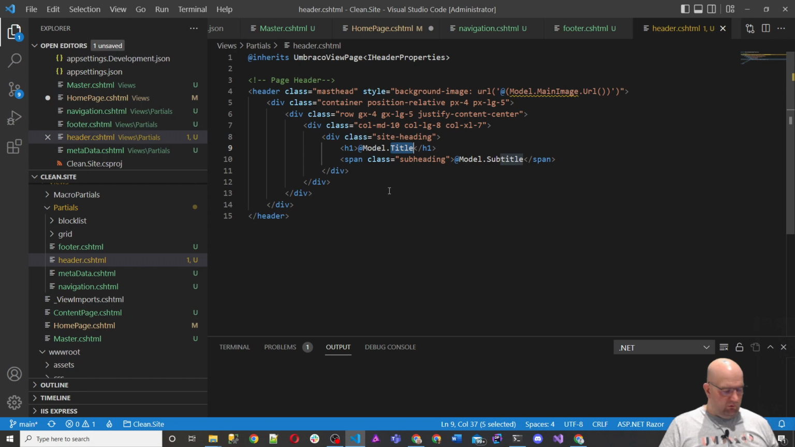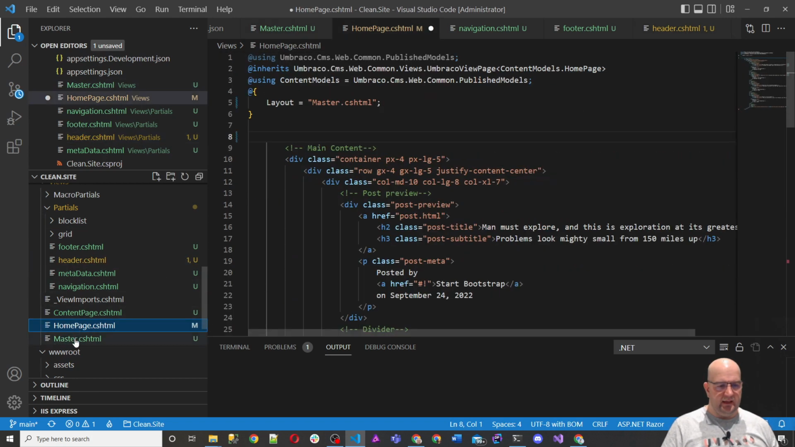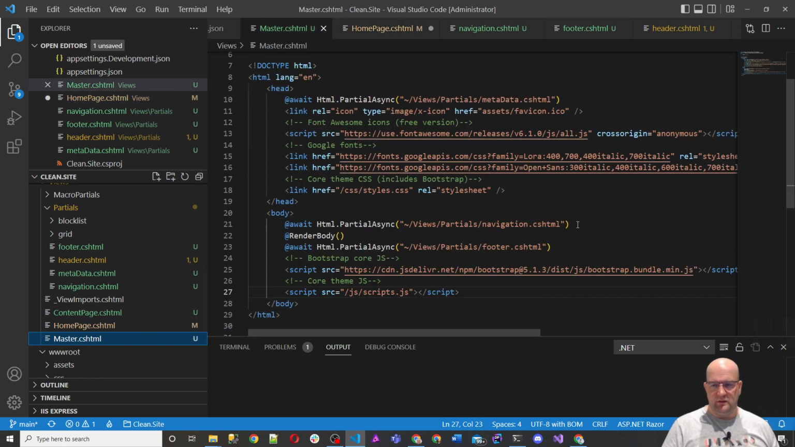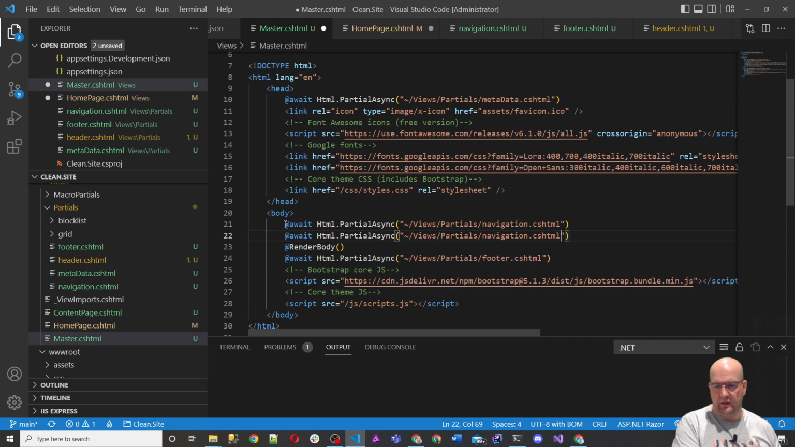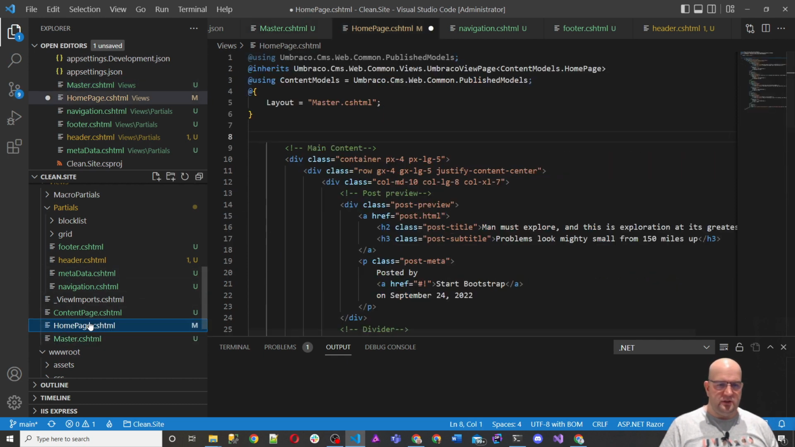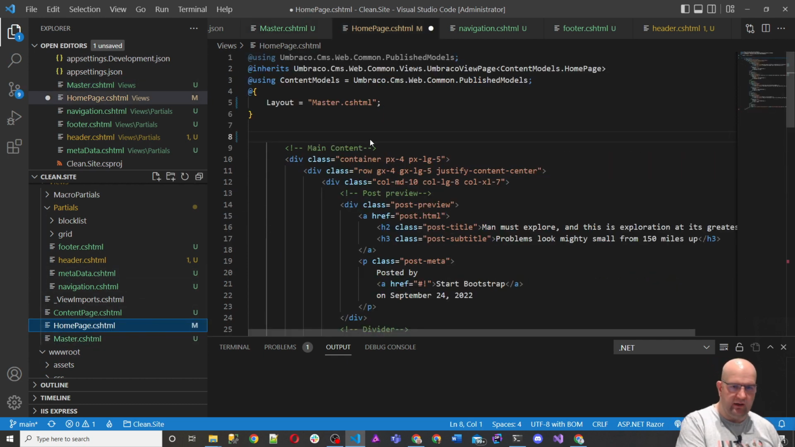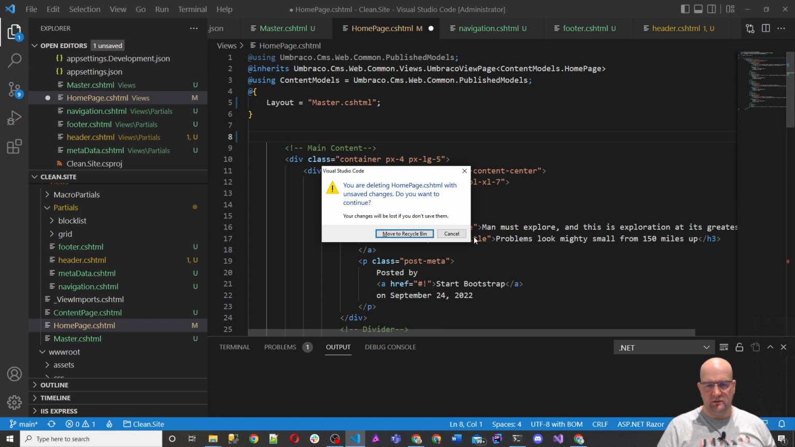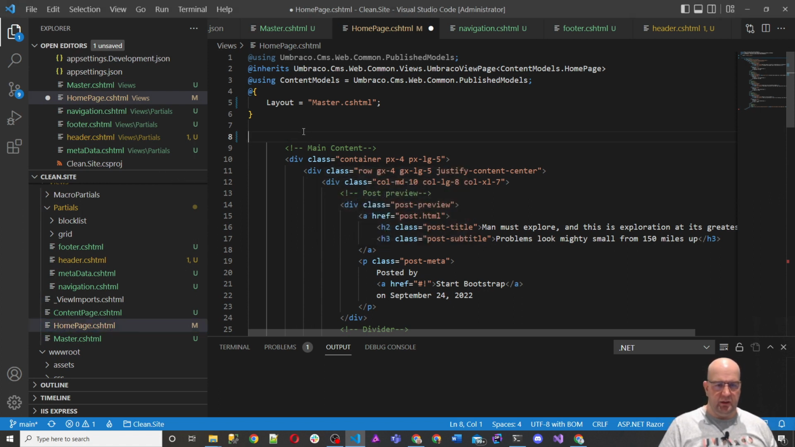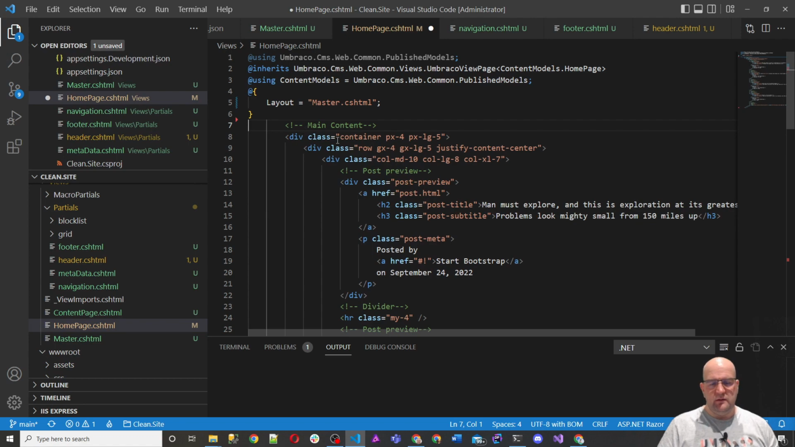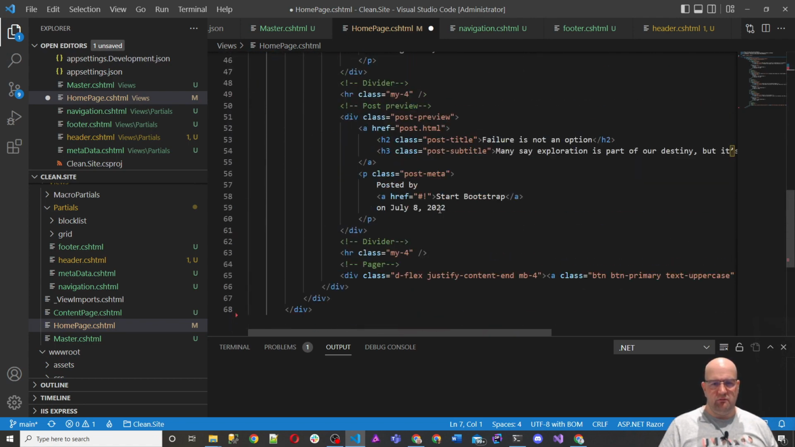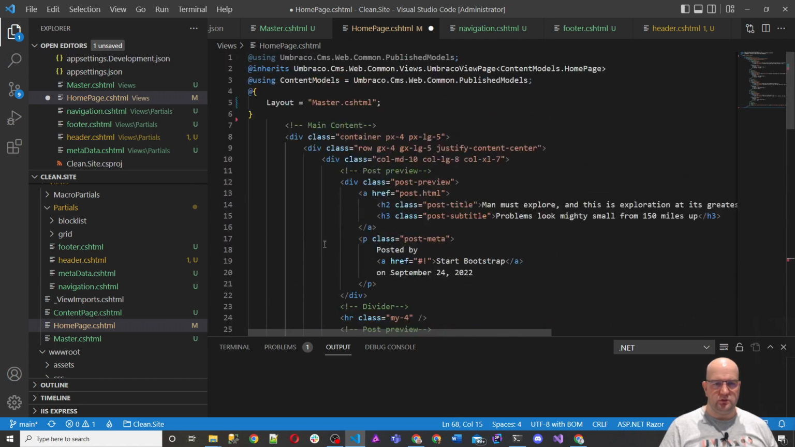And we'll be able to render that no problem. So if we go back to the master, after the navigation and before the render body, we want it to call the header partial. So we'll save that. So now in the home page, we don't have the header being rendered out specifically. Oh, cancel that. I nearly deleted the file. So now all we have on the home page being rendered out is just the list of articles.